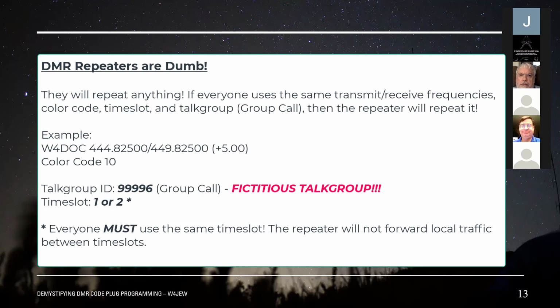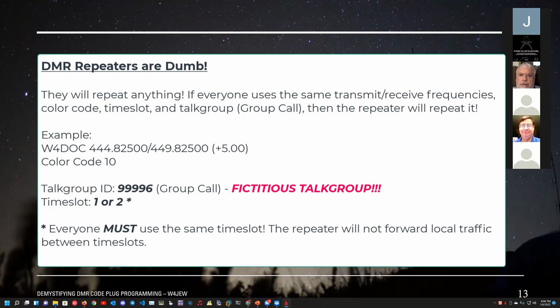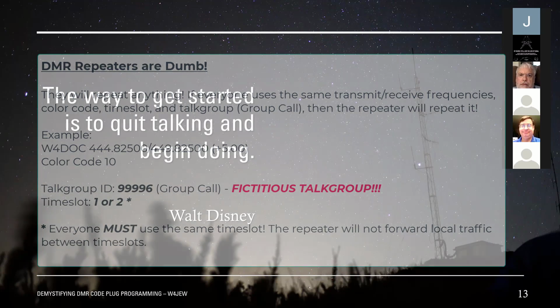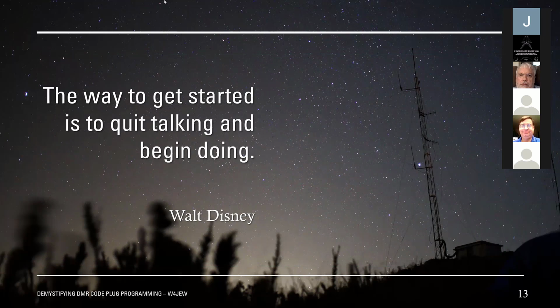The repeaters have to both be set up so that everybody uses the same talk group number and the same time slot. The color code also needs to match on the repeater and the handhelds or the subscribers. As long as everything is common, the repeater will repeat it. Thank you much. Yep. Any other questions?